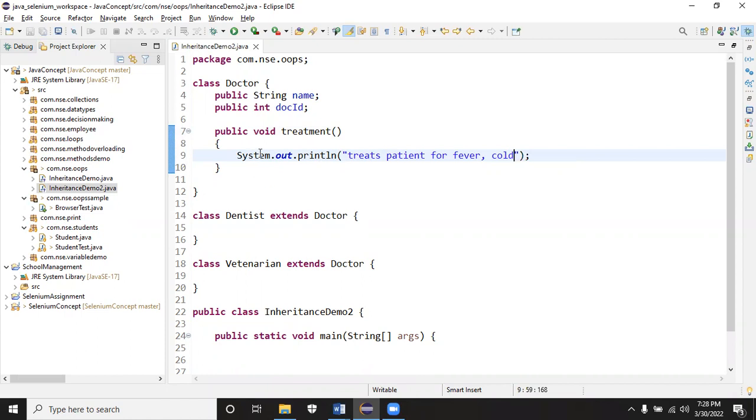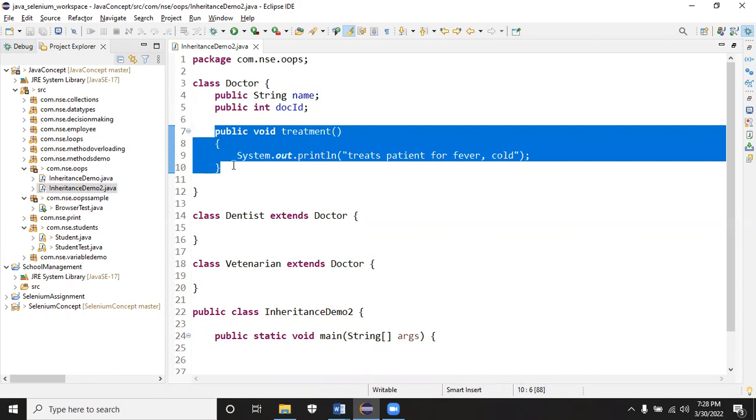Now if you see here, this is not going to be common for all the doctors. Whereas name and doctorID, we will be using private, right? Through the getter and setter only we will give access, or we will give protected so that the child class can access it. Those things you can do. As of now, I'll keep it as public. Let's take this method, treatment.